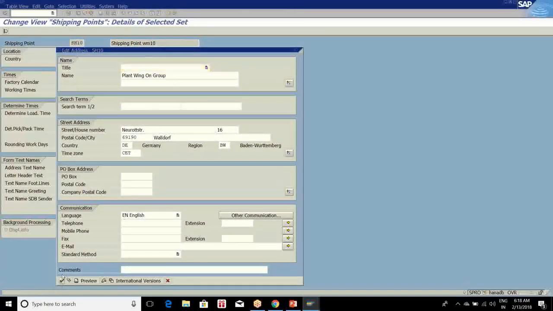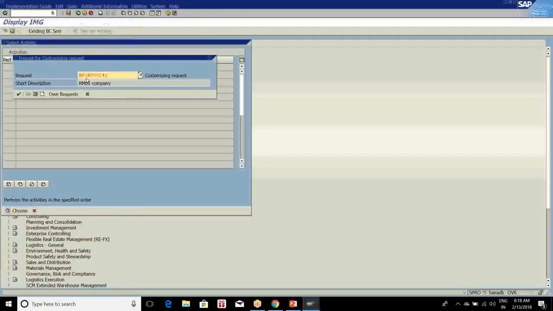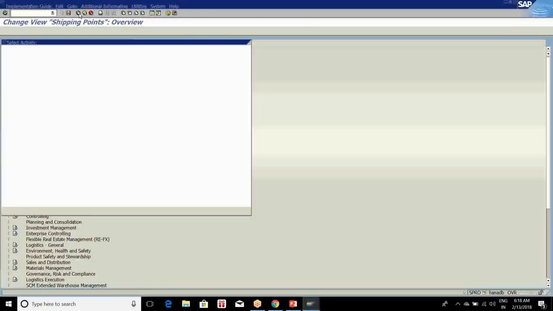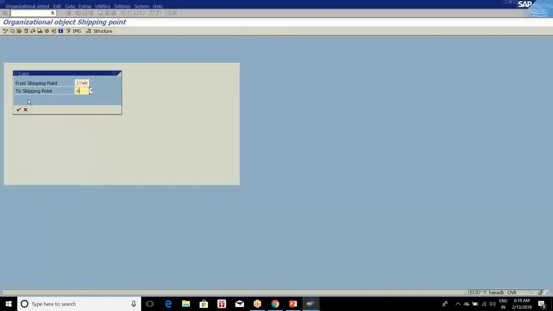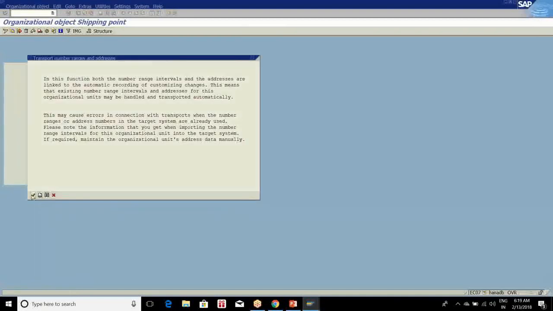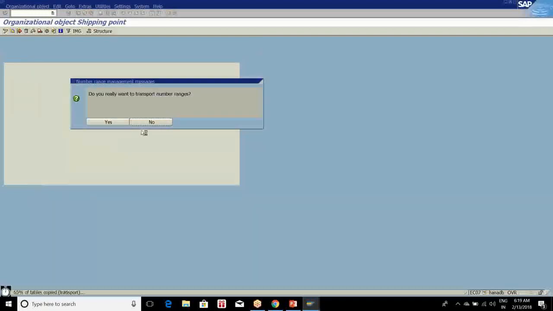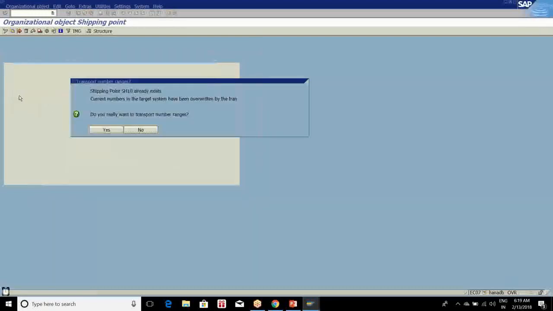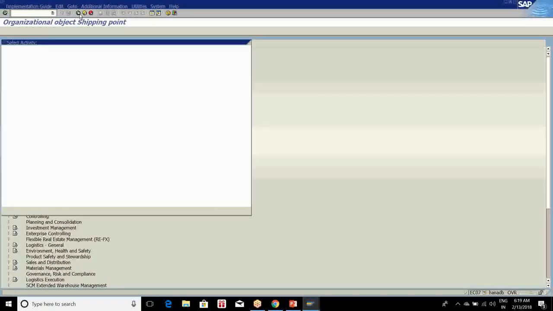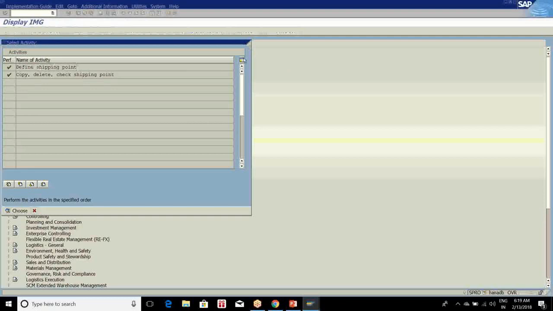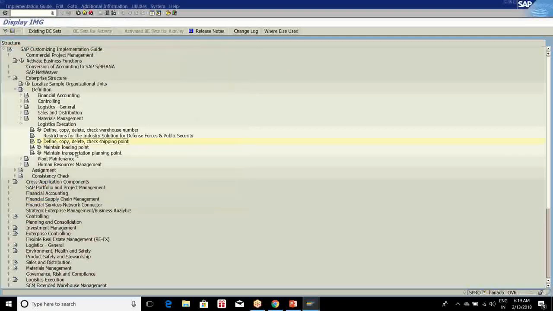What is the use of having these shipping points, guys? Can anyone tell me? Shipping point is a designated location where we are going to ship the goods, where the goods are physically moving out of that location. Physically, it is a kind of location where we will tell where the goods are going out from.